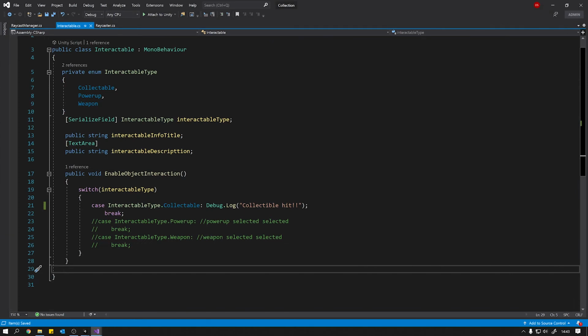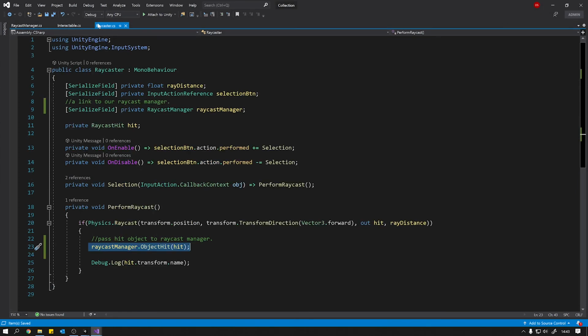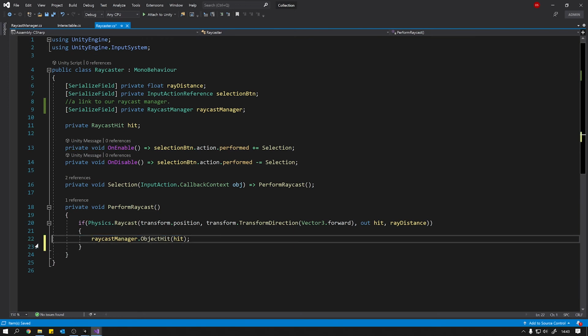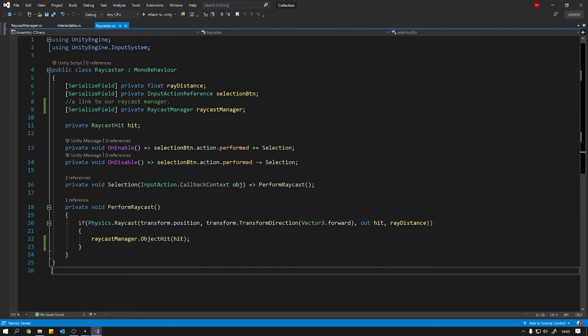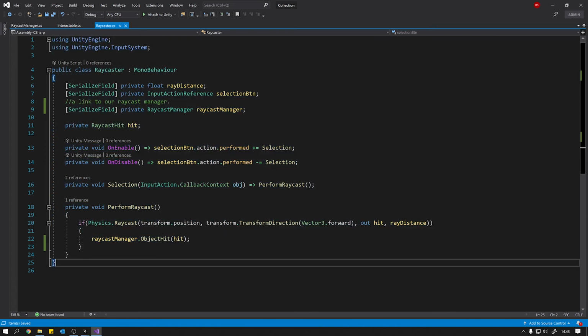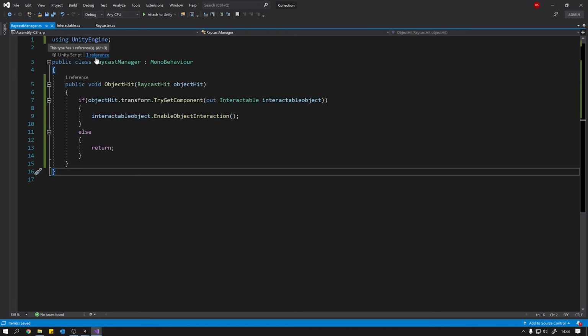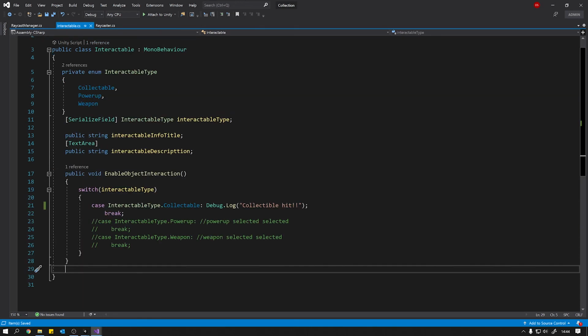So let's quickly jump back into our Raycaster script. We now know that our Raycaster works, so we can go ahead and remove the debug and pass the hit object to the Raycast Manager. So as you can see here, it's a very simple script for our Raycaster. That's all done, and for the sake of this tutorial, our Raycast Manager is also done. We're now going to be focusing on building up the interactable.